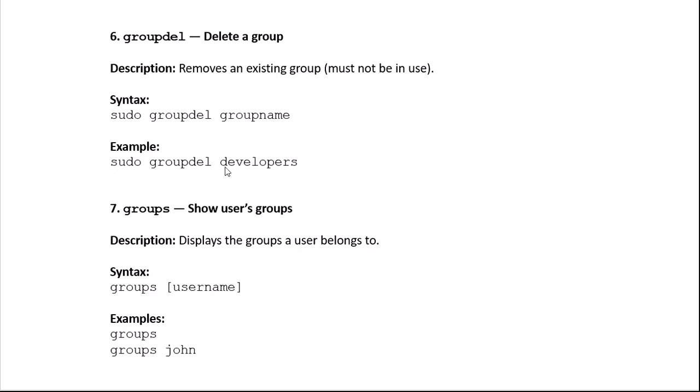groupdel developers. And the seventh command is groups, show the user's groups. The description is display the groups a user belongs to, and the syntax is groups username. Example: groups, and second, groups john.